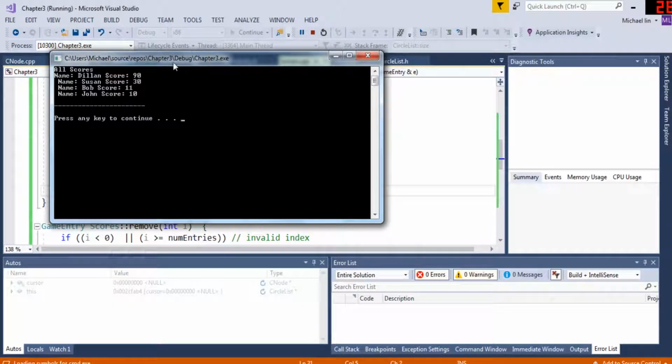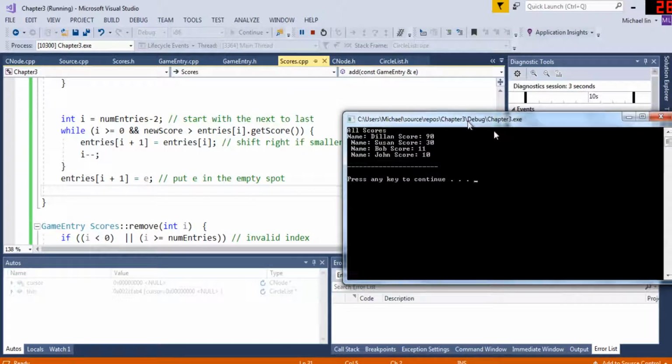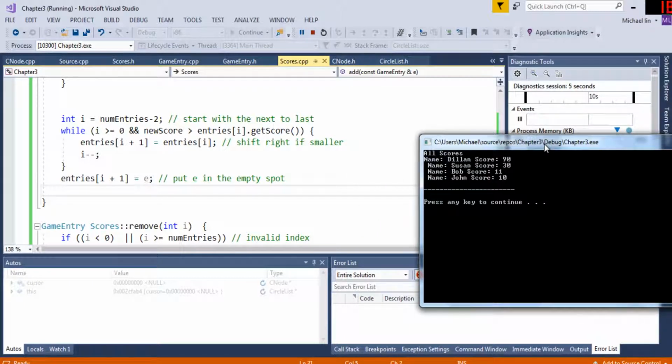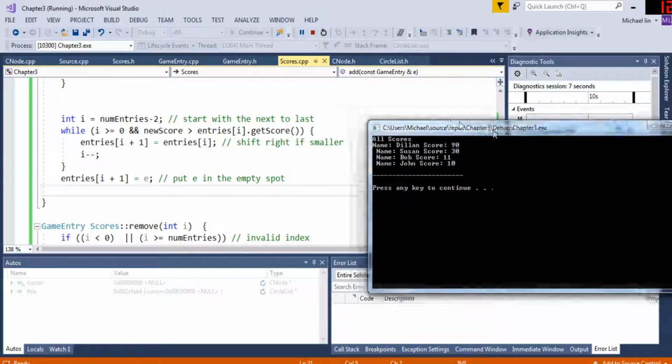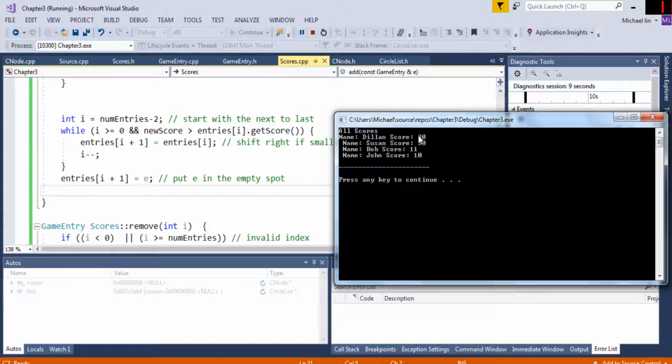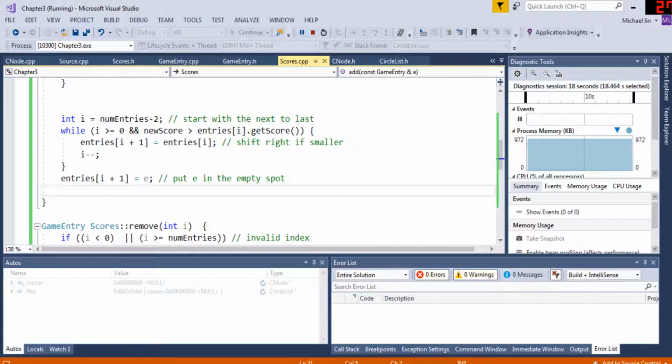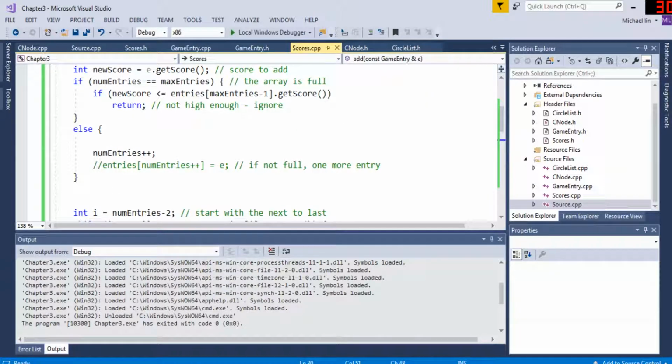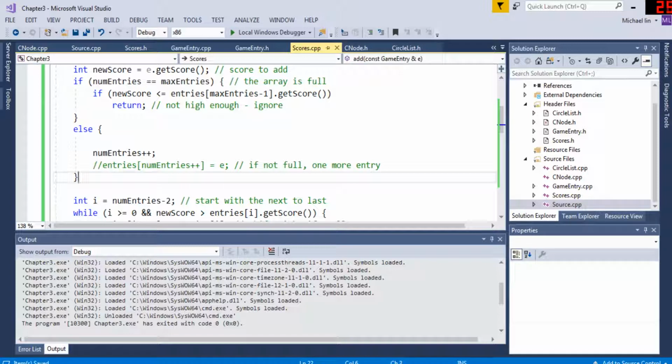Wait, so it's doing shift right. Start with next to last. So this is going to put, did this actually do it right? Okay, so it did, it sorted it by highest score to lowest score. Okay. Woo, that was pretty good. Wow, that was a tough one right there. Okay, so we did that.